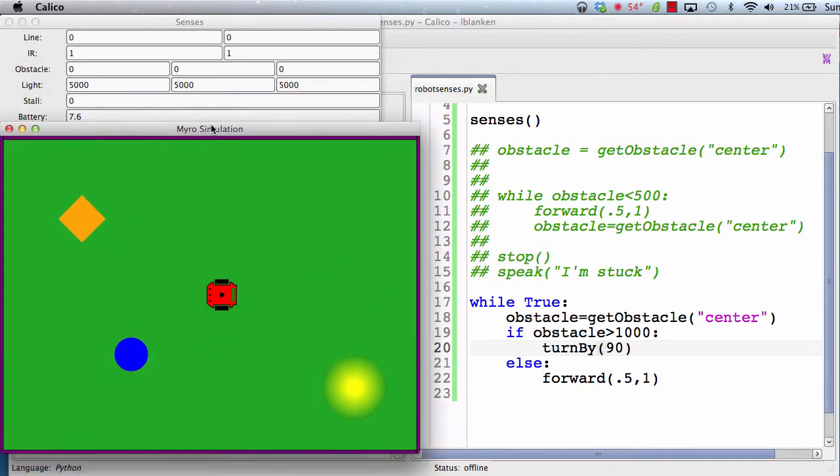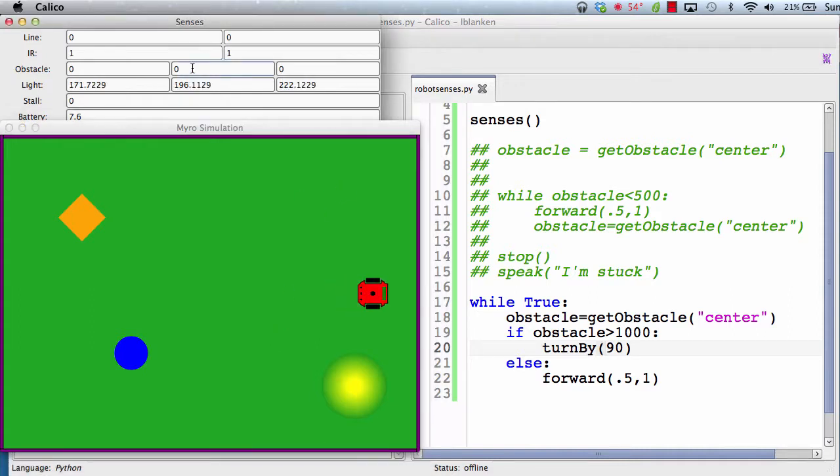So again, I have my sensor window up here so I can see it. The robot goes forward, and what should happen is it should turn as soon as this center obstacle gets to be greater than 1,000. So it's 3,000, so it's turning. And then it should do the same when it gets down to the corner. So it sees the obstacle and it turns. So there you go, and it will do that all the way around forever.